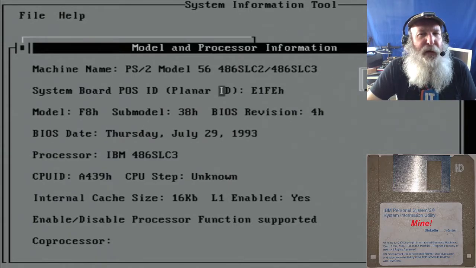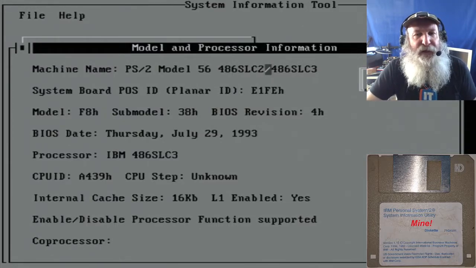And the only possibility is, I could identify a planar when it actually has a CPU effectively on the daughter card for that system, like that 46 SLC2 planar with the 46 SLC3 daughter card.